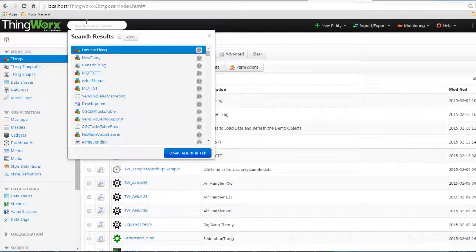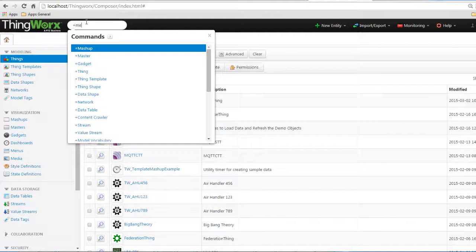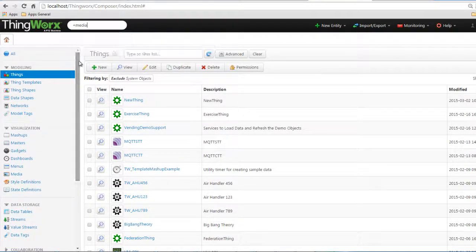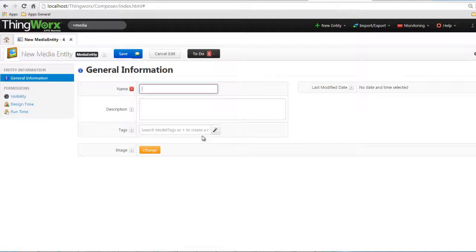First, we can start typing in a spotlight up top plus media and then click on the media entity. Or in the Explorer, we can go to media and then click on the green plus sign. We have to give it a unique name. Description and tags fields are optional.